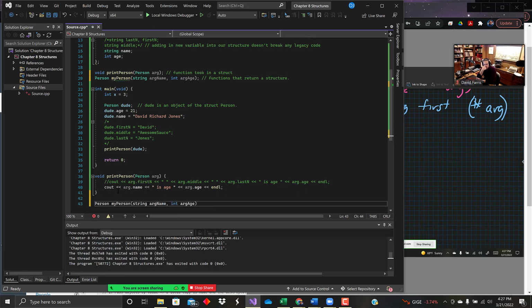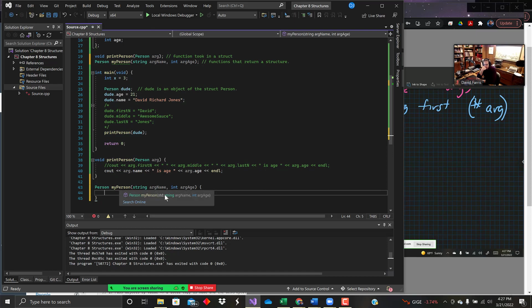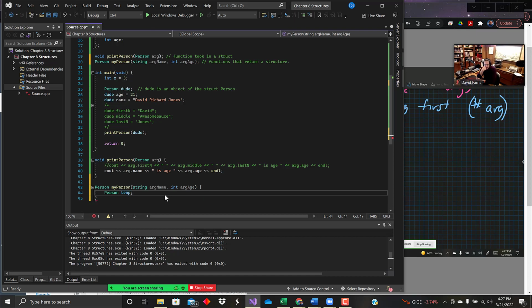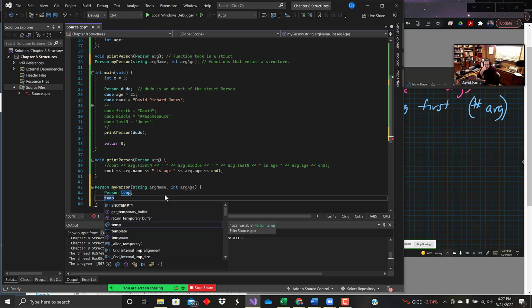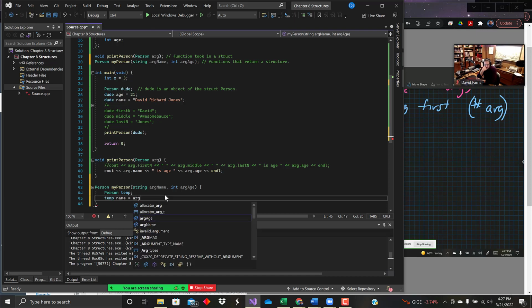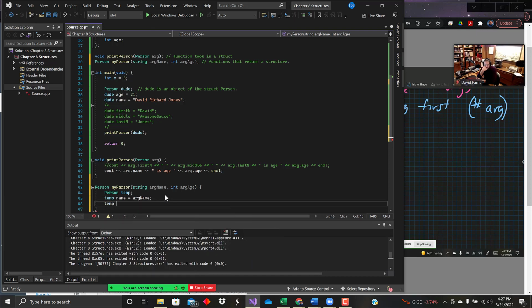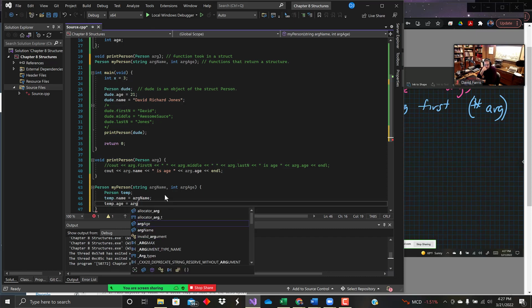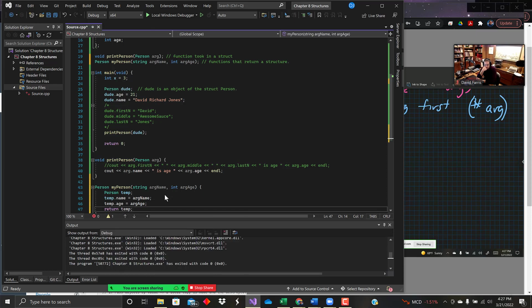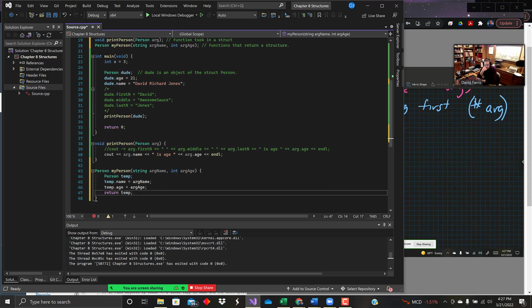Oh, I already wrote it. So I'll make a temporary person here. Temp dot name. Since it's a person, I can use that dot thing. Equals arg name. Temp dot age equals arg age. And we'll return temp.